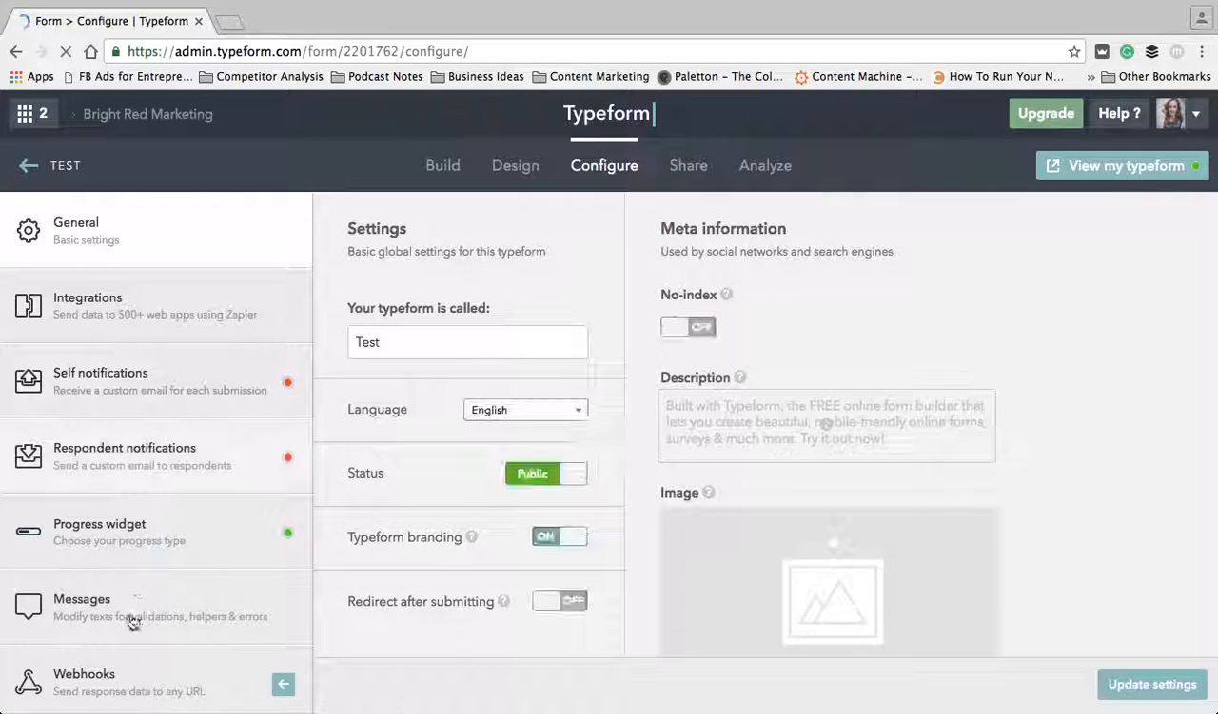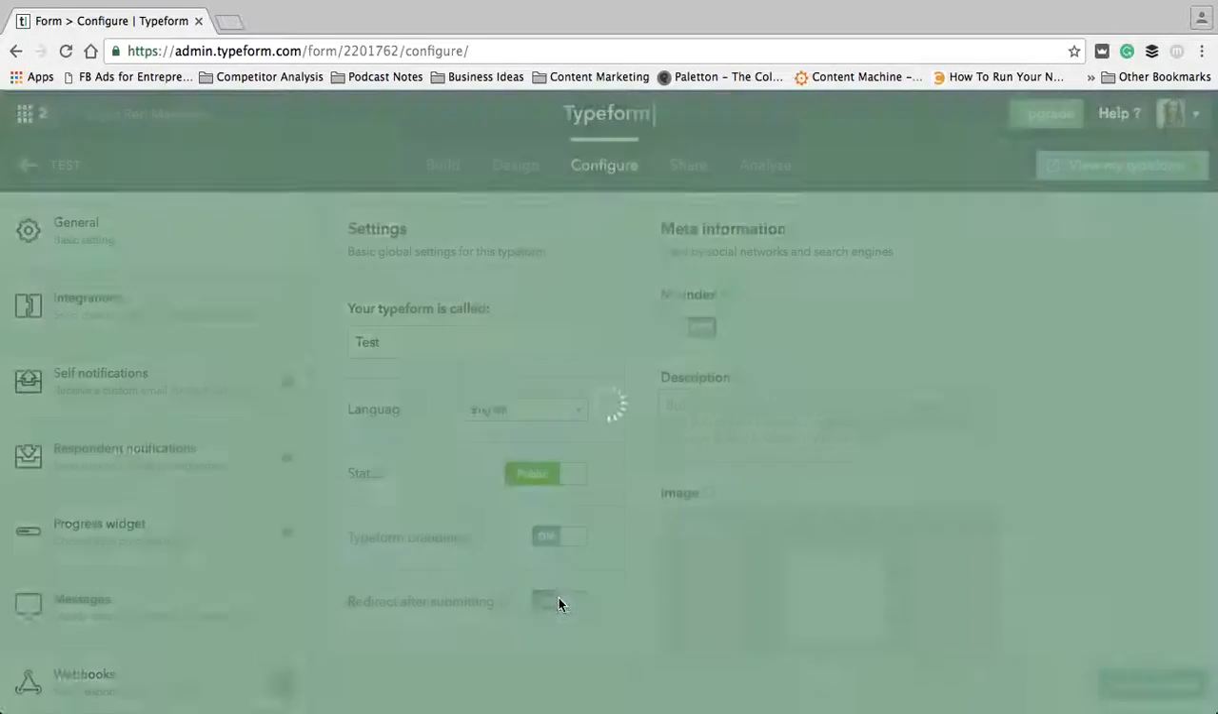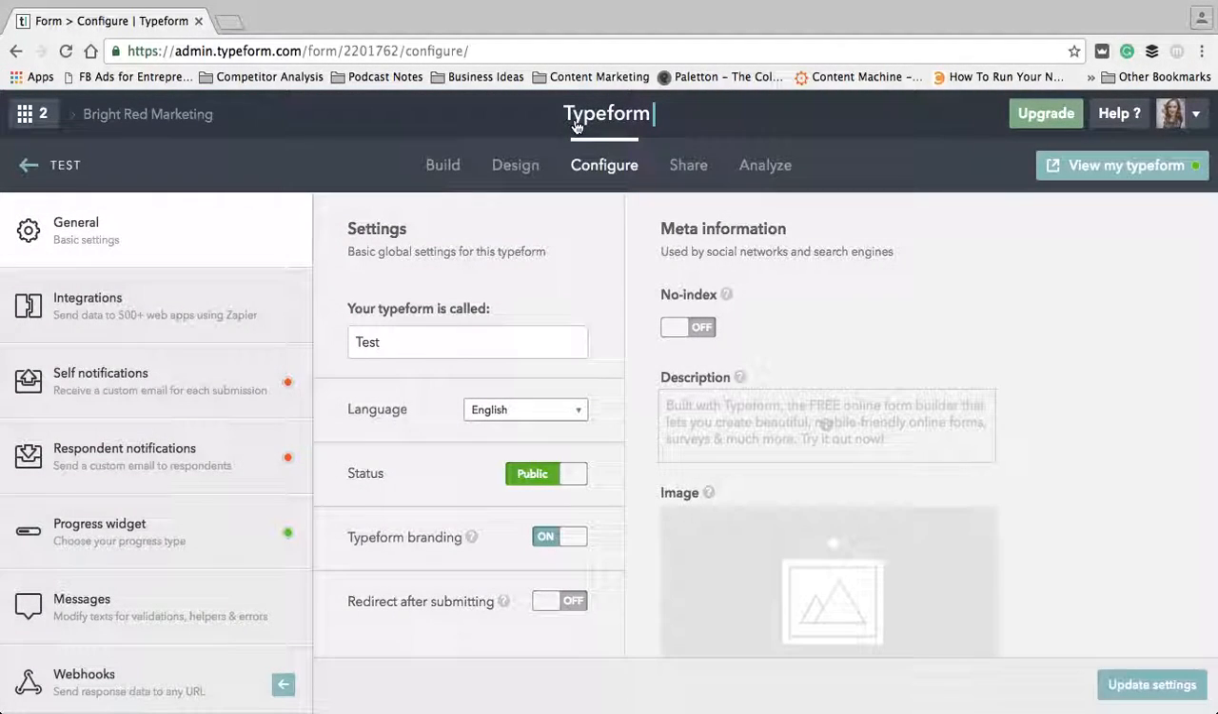And you don't really need to worry about all of these things. It's a little bit more complex, not something that you really need to worry about. You can rename it here. You can turn the Typeform branding off if you're on a paid account, but it doesn't really matter. Everyone loves Typeform, so it's not really a big problem. The redirect is a paid option.